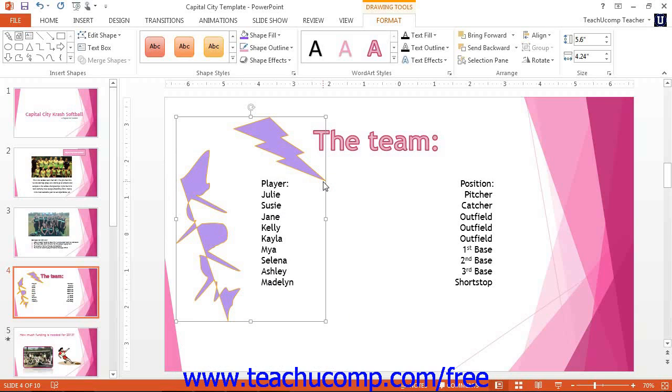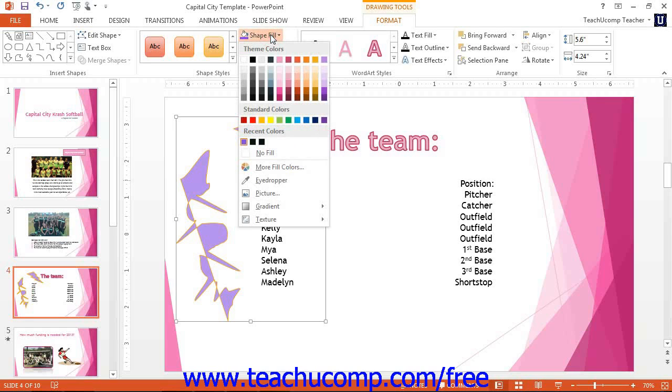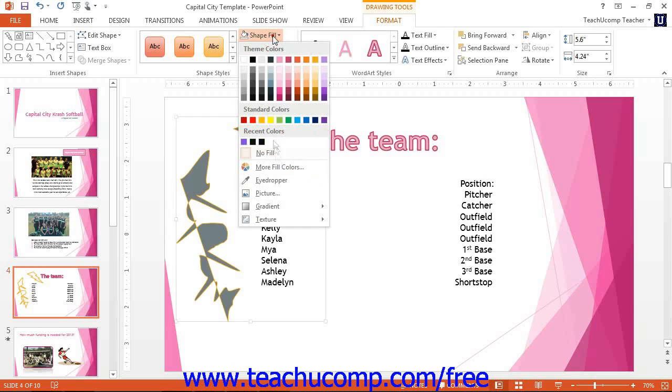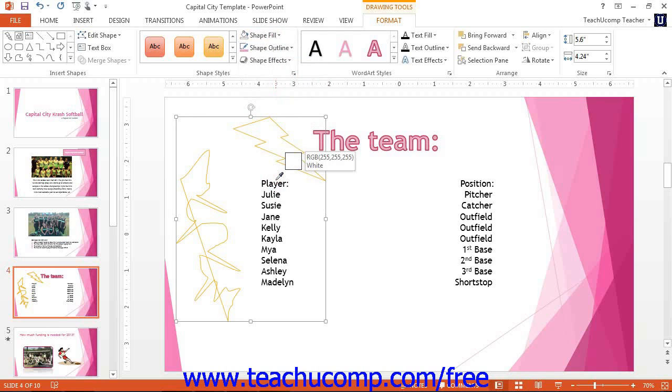To remove a fill effect from a shape, select the No Fill command in the Shape Fill button's drop-down to remove any of the applied effect. If you are using PowerPoint 2013, you can click the eyedropper command in the Shape Fill button's drop-down menu to change your mouse pointer to an eyedropper tool. You can then hold it over any color within the slide that you want to match, such as a color within a picture, and then click to select that color as the fill color for the selected shape.